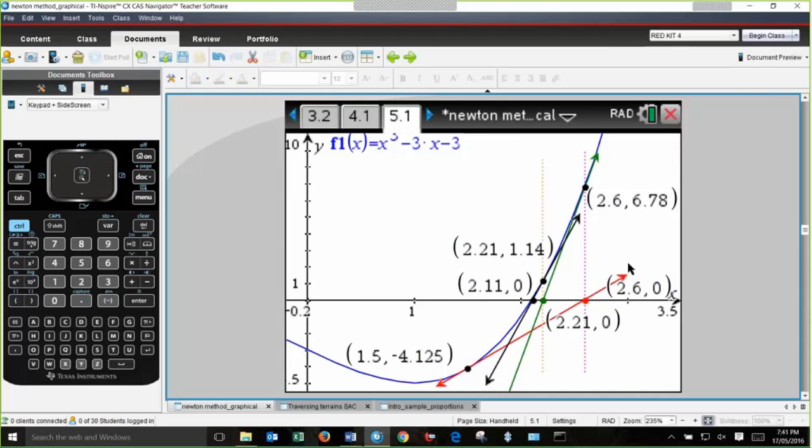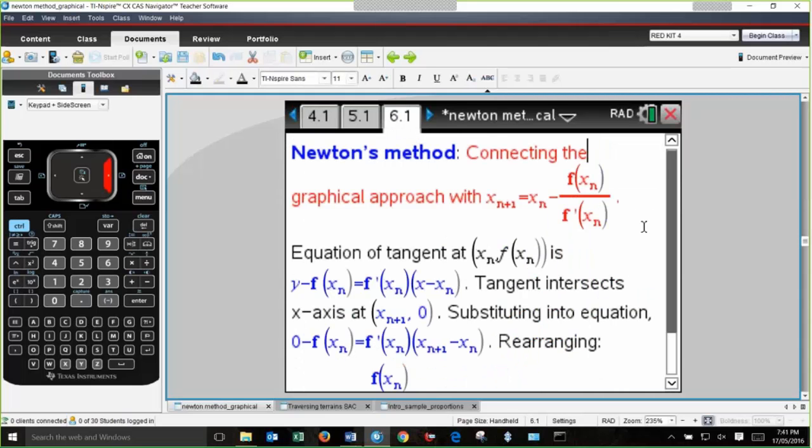Okay, so what's the connection between that graphical solution that we were looking at and this equation that we saw earlier? Well, it's quite simple, really. It's just looking at the equation of the tangent at xn using y minus y1 equals m(x minus x1). We substitute xn and f of xn, and we get this expression here. The tangent intersects the x-axis at our next approximation, which is (xn plus 1, 0).